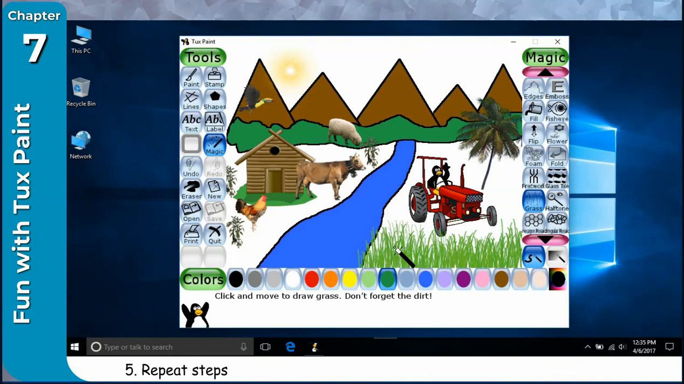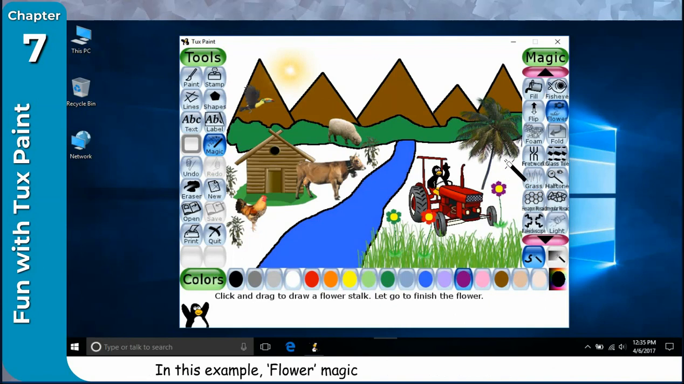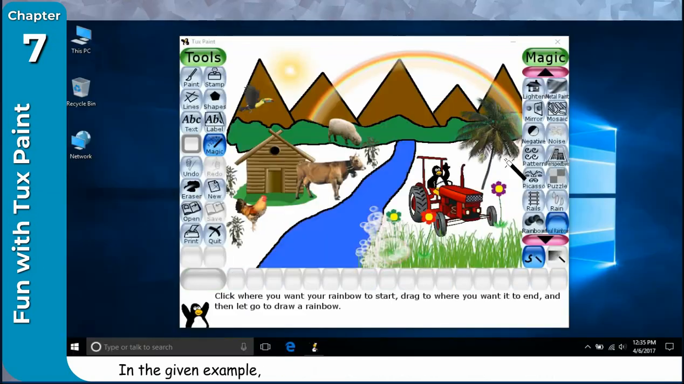Repeat steps 2 to 4 to apply other magic effects on the drawing canvas. In this example, Flower magic tool has been selected and applied. In the given example, Foam and Real Rainbow magic tool has been selected.